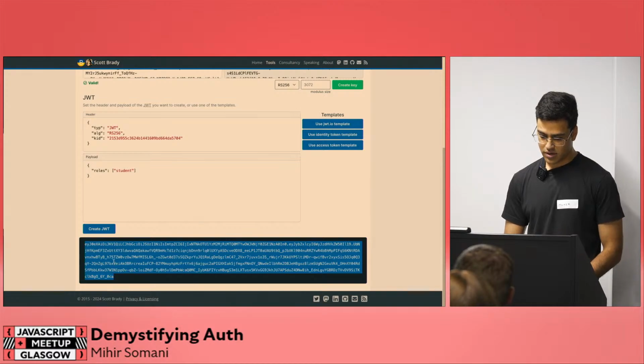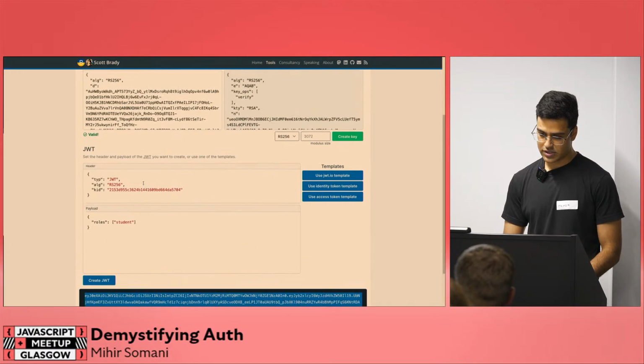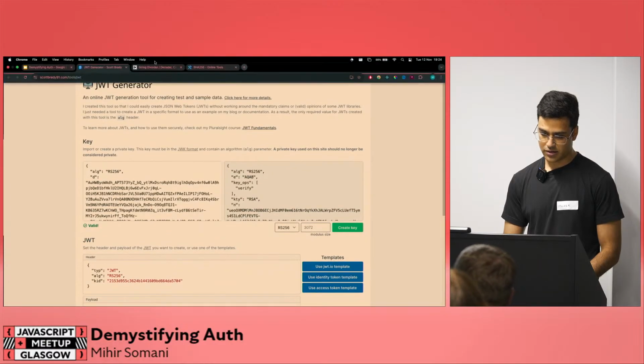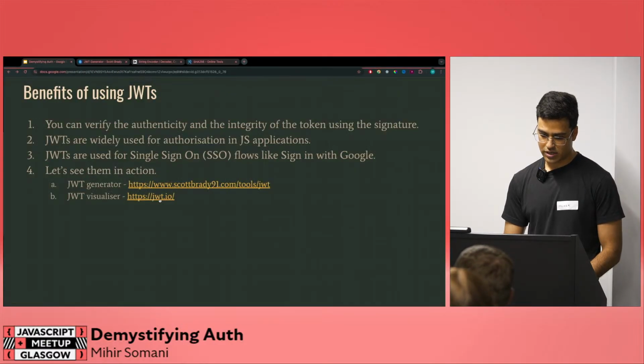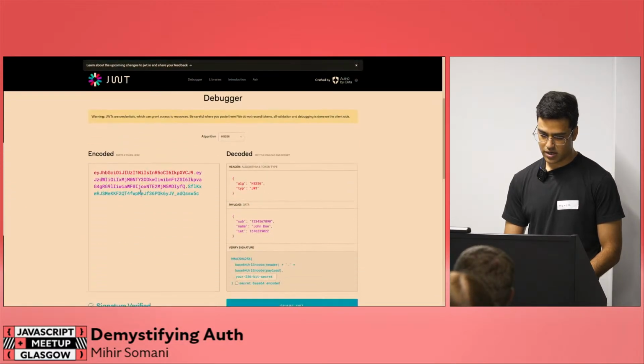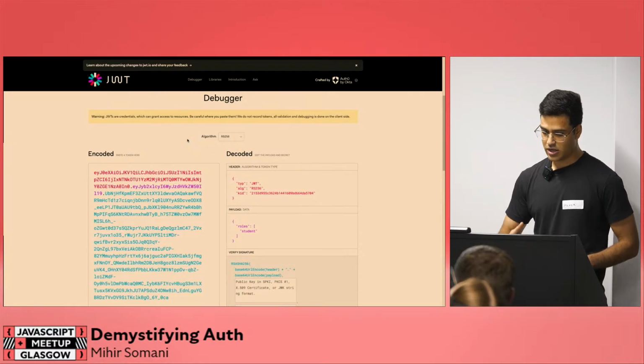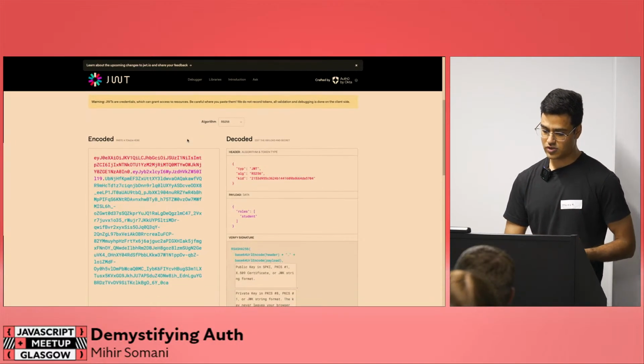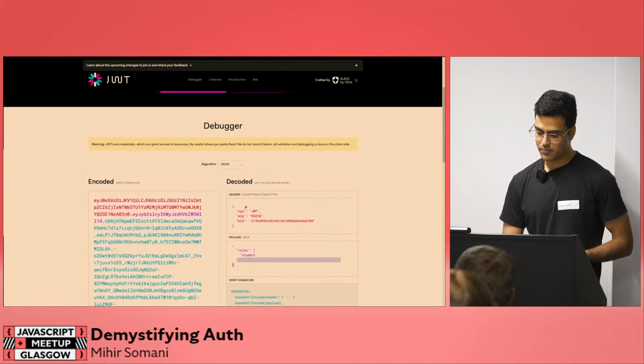And once we look at the visualization, we'll see that we can go back and see what's contained inside that JWT. So I'm going to open up this link. I'm going to paste my token here. And you can see from this gibberish, I essentially got back the role student.